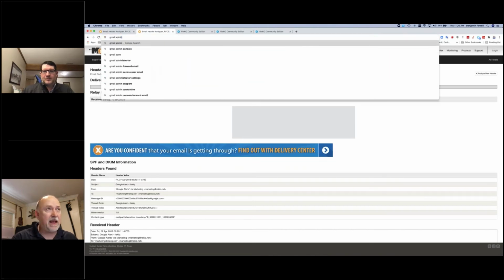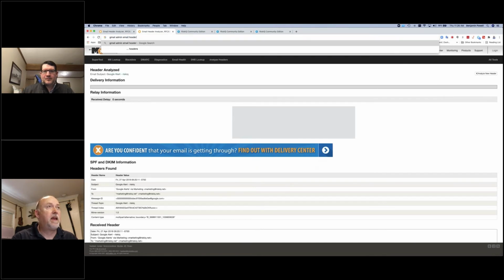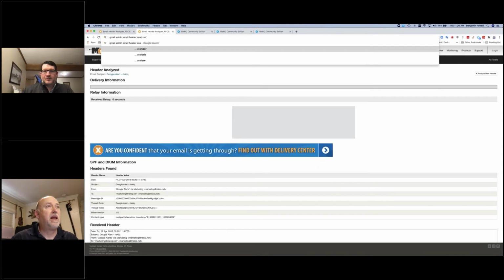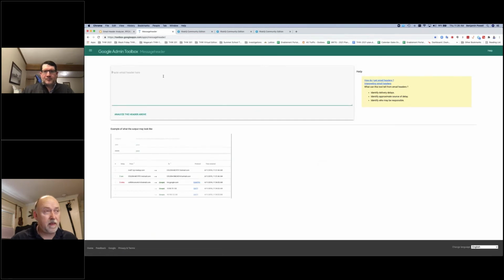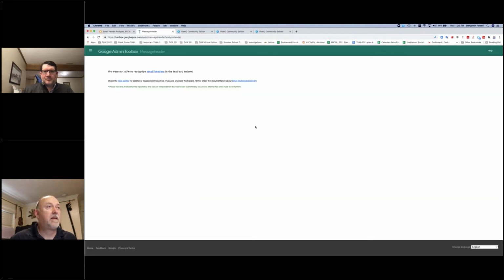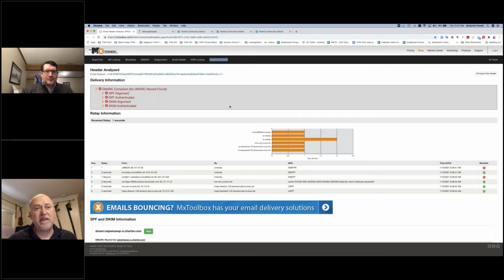Gmail, admin, email, header, analyzer. Here we go. Oh, so sometimes I get this when I try to analyze the headers in the Gmail admin tool. So that's why I've been using this one. Sometimes it's hit and miss, even though I was using it from a Gmail account. We use hosted Gmail, so it didn't work. But this is what I use.